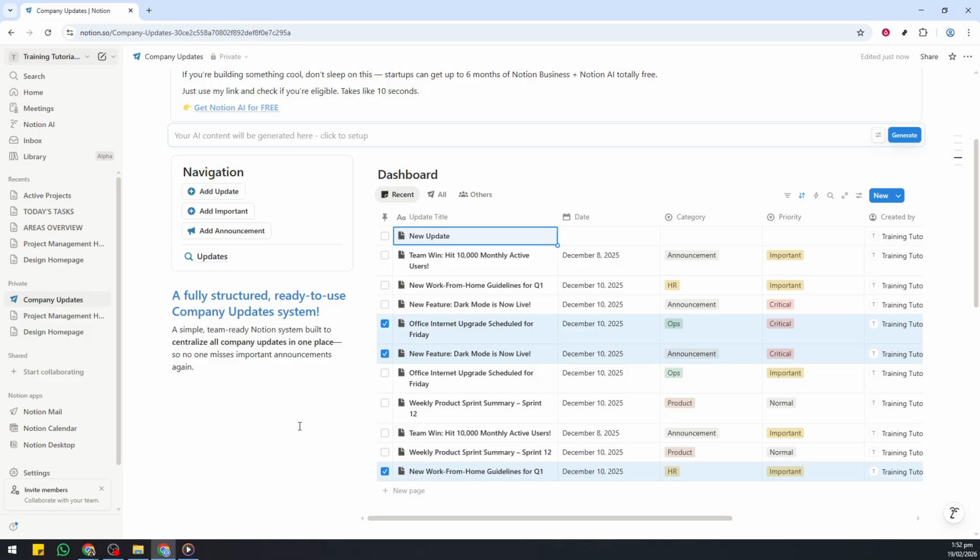If you plan to share this widely, set default properties for new entries and confirm permissions so the right people can view or edit. And that's it. You've added the Company Updates template, opened the dashboard, explored the database, and reviewed the entire page so you can make it your own. Save your changes, and you're ready to start posting updates.